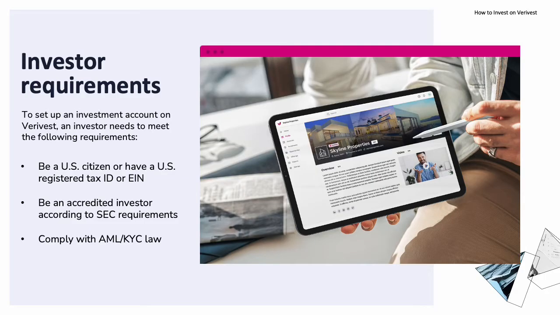Setting up an investment account on Verivest.com is easy. In order to create an investment account, you need to be a U.S. citizen or have a U.S. registered tax ID or EIN. Be an accredited investor according to SEC requirements. Please visit sec.gov for more information and comply with AML KYC law.